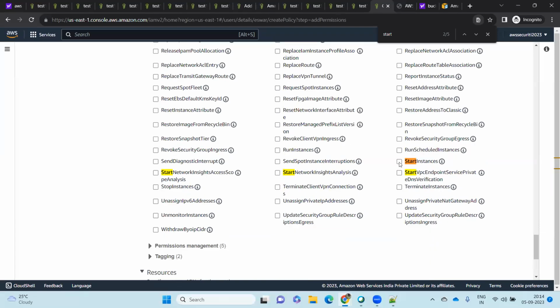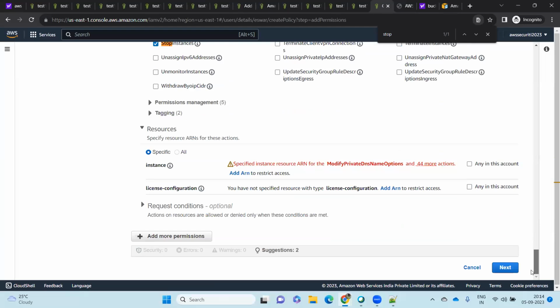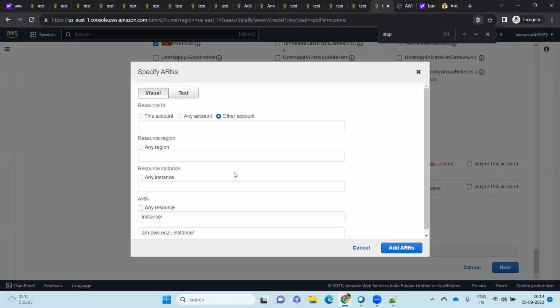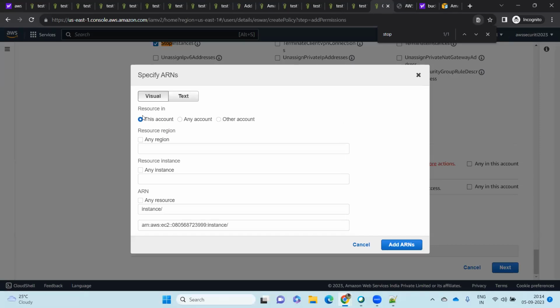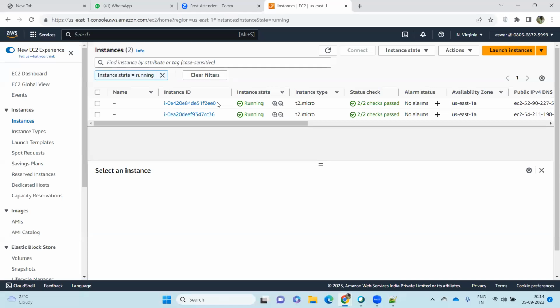Instance. Okay. Into the specific machine that I want, for this account, any region, and any instance. Instead of any instance, let me take this one as an example.